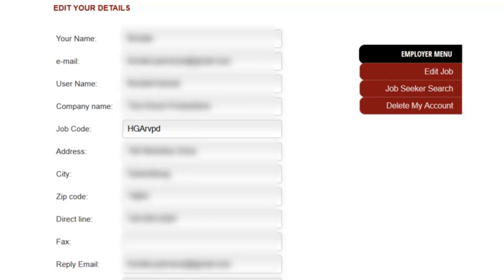First, take a look here at the job code. And as we've explained before, this job code and your website address will be put into any position opening that you put on an employment site or even in the newspaper ad.